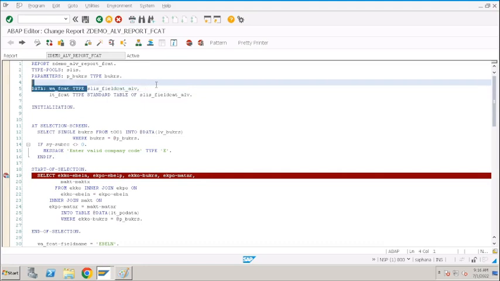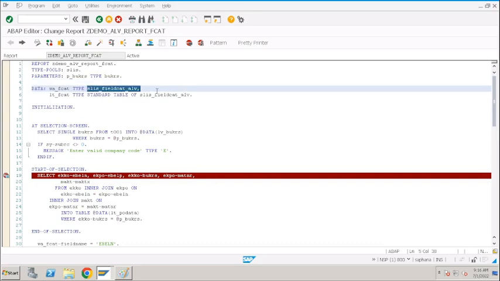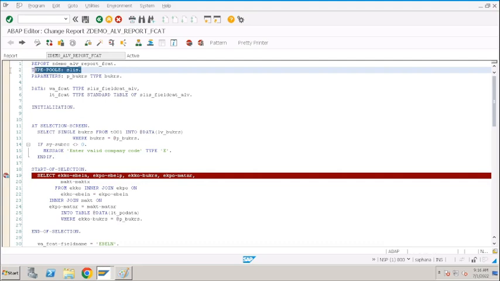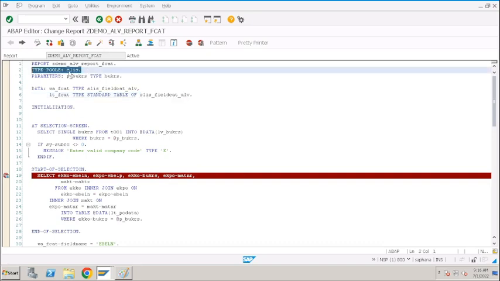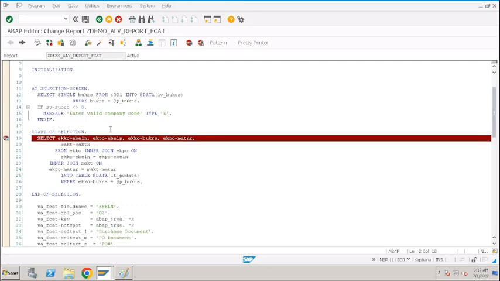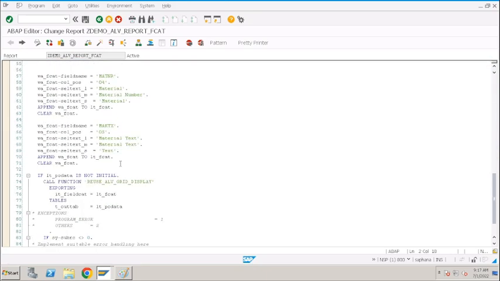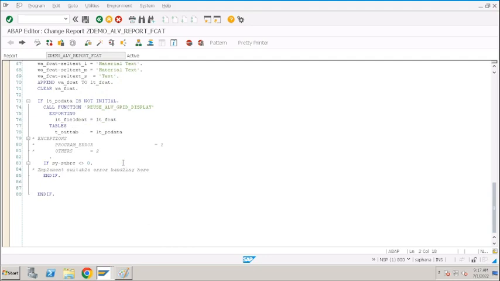To use this SLIS_FIELDCAT_ALV, what is the prerequisite? The SLIS type group. The type group is mandatory to use this type structure. First, you have to define this type group in your program using TYPE-POOLS. SLIS is the type group name. Clear? Any questions?